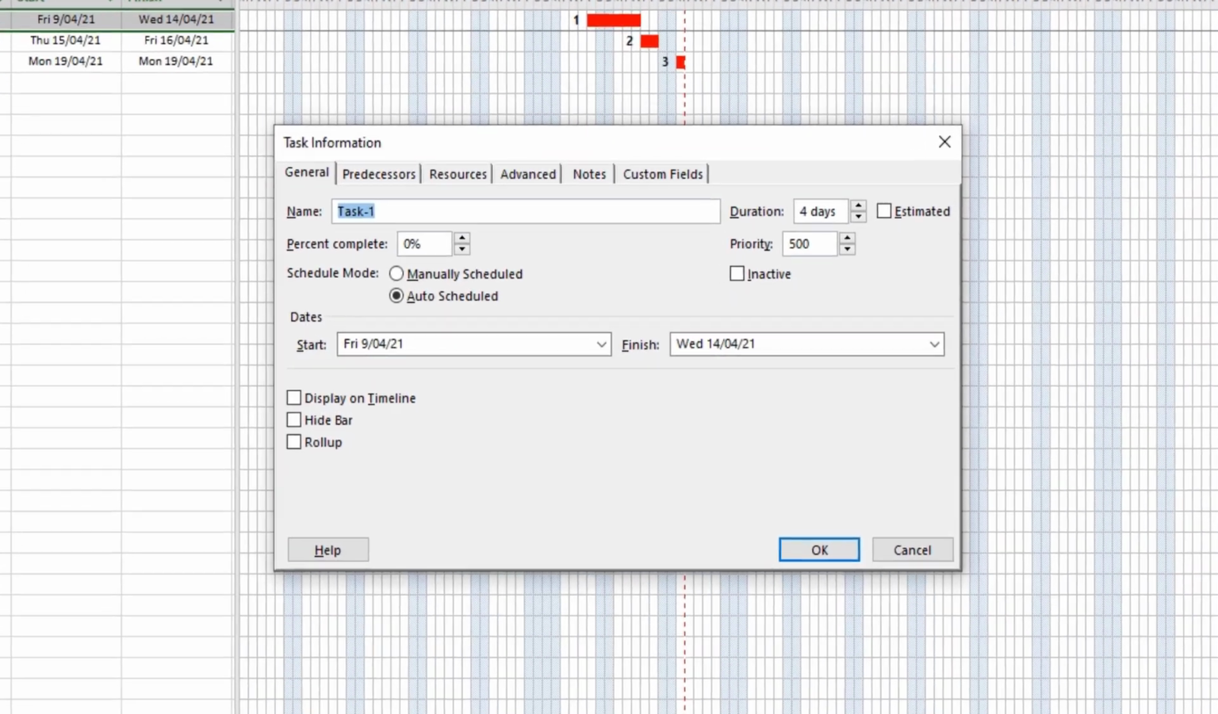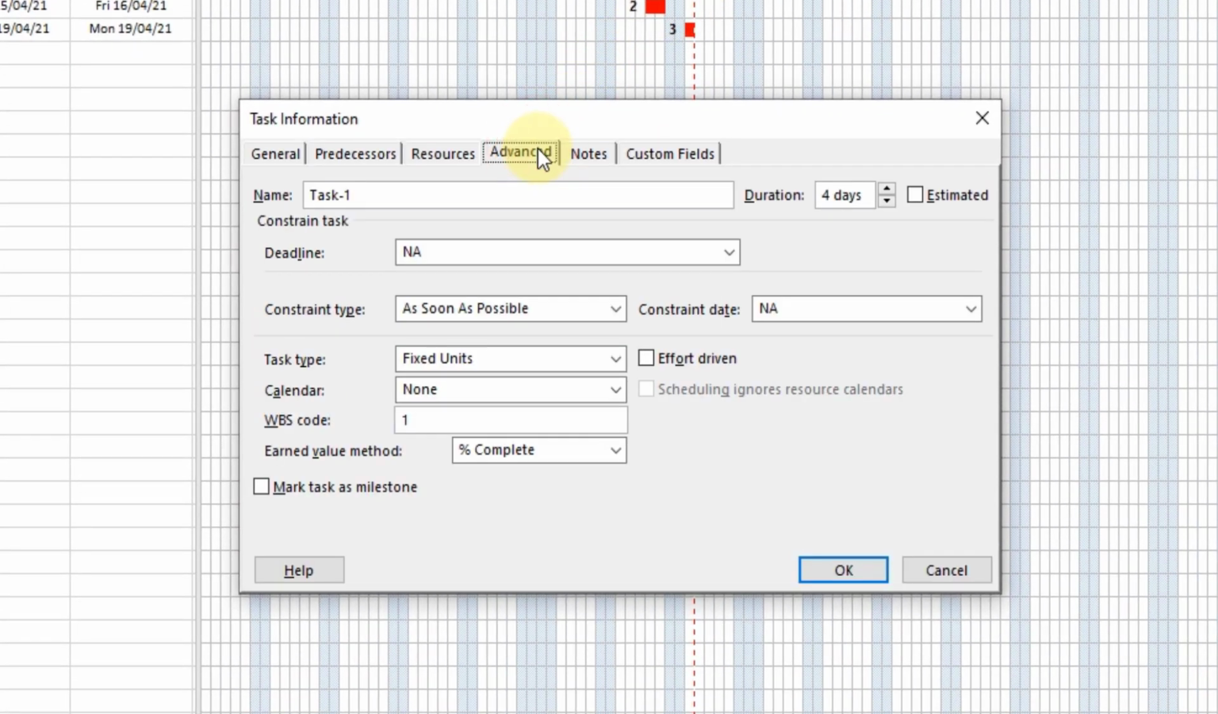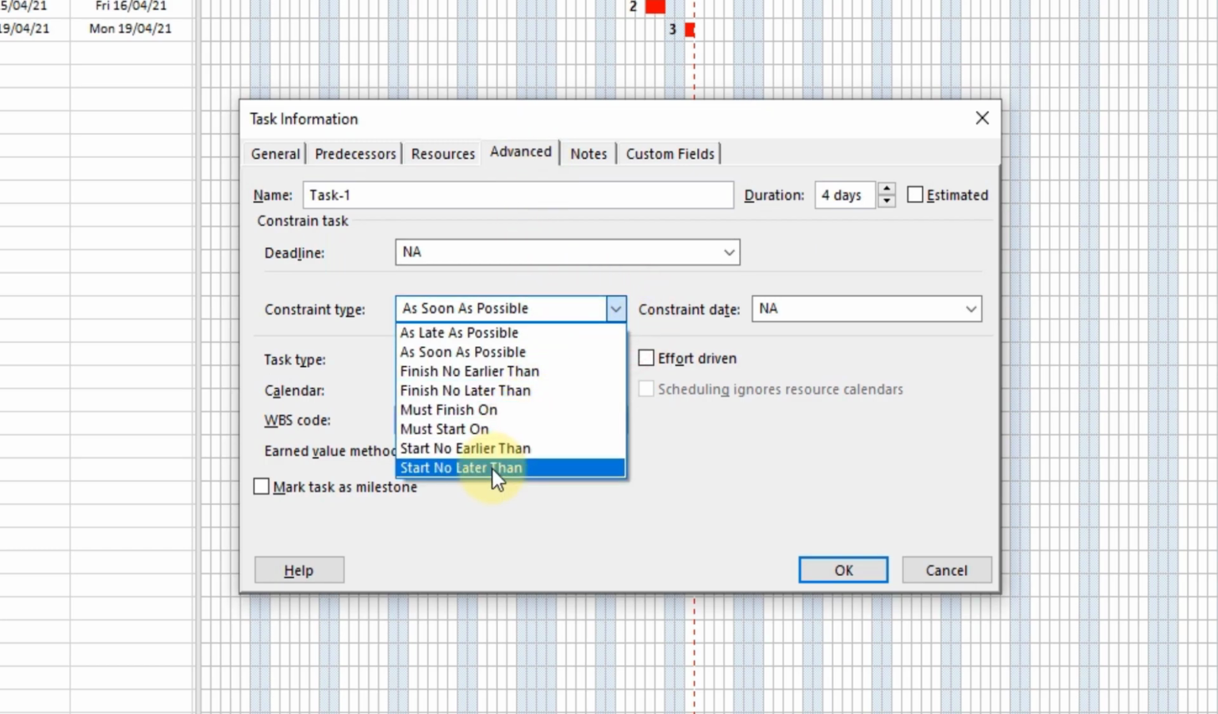Once we've got the task information window open, we navigate to the advanced tab and select the drop-down arrow next to constraint type. Here you'll see the 8 constraint options that are available to you. Using these, you can direct the task how to start or finish in a variety of ways. Task constraints are considered either hard or soft depending on how they consider other logic, like any predecessors or successors you've assigned to the task in question.